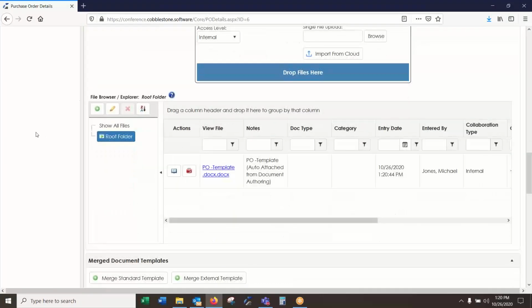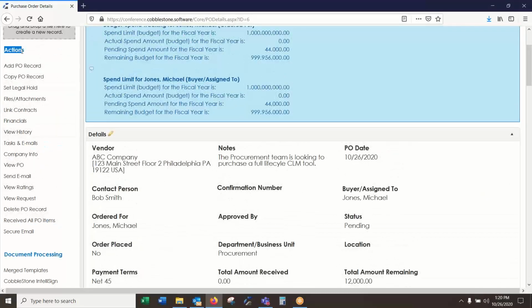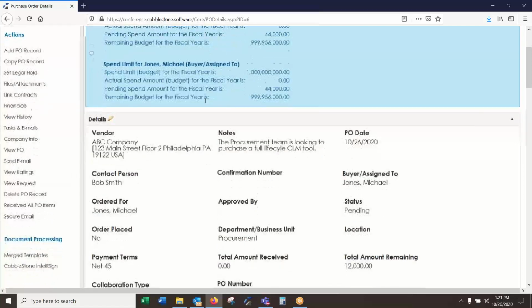Once we have our PO created, your team can either download this document locally and manually email it to the vendor, making them aware of this new PO, or we can come over here to our action sidebar and we can send emails directly from the system as well. So you can send that PO document directly to the vendor right from the contract insight system.